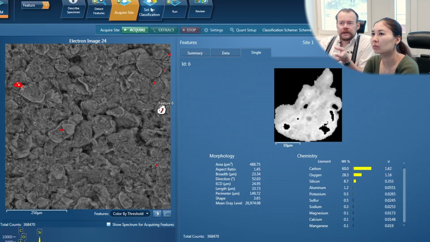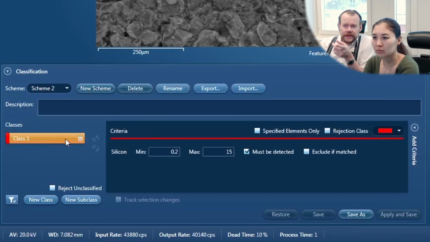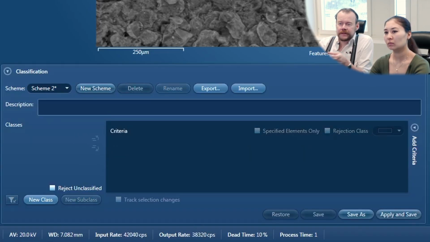So here we can continue and choose setup classification. It says class 1 now, so we can just remove everything here. You can take over the control here. Okay. So there's 2 ways of making classification. One is you can click on a particle.